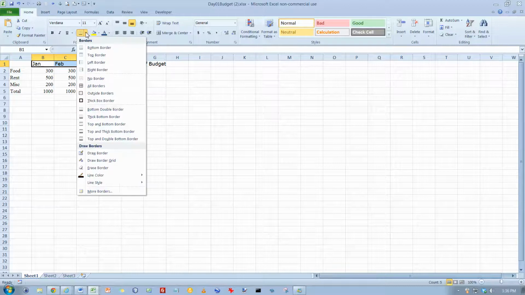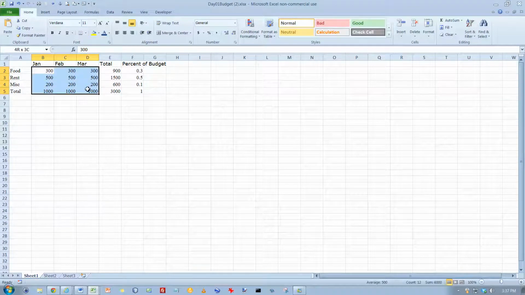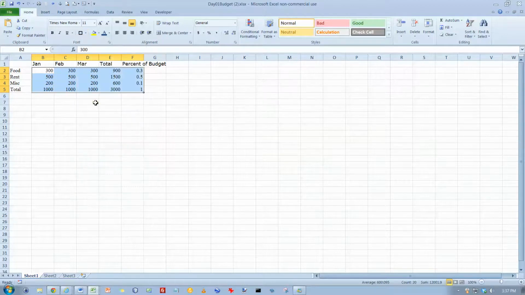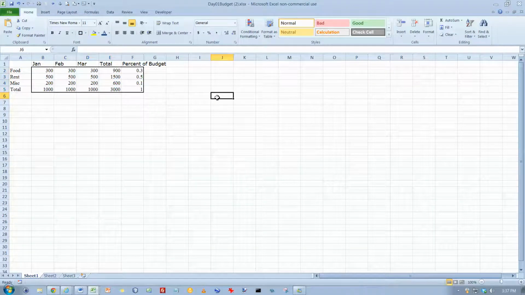We can also do borders here. And we've got a bunch of default options here. Let's say that I want to take my data right here, all of my numbers, and I want to put a thick box around it. Well, here's a thick box border. That'll put it around the outside of whatever I've selected.